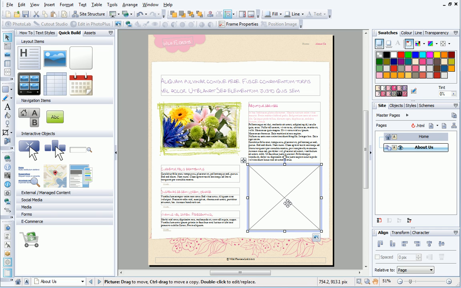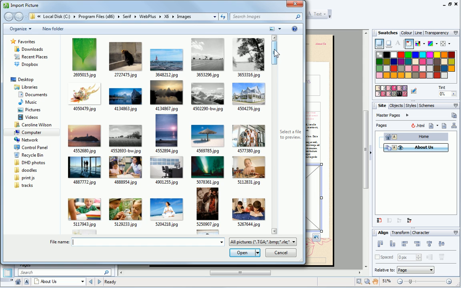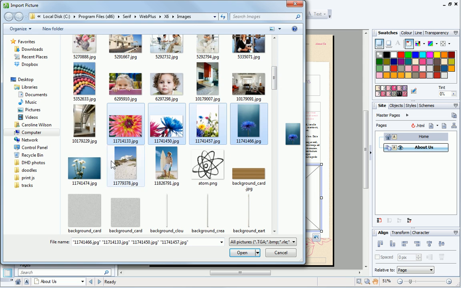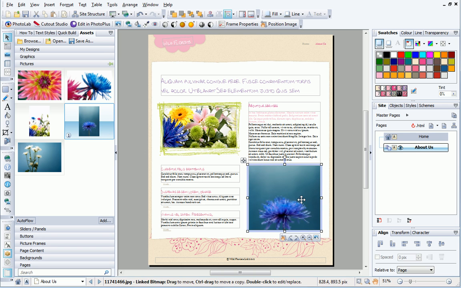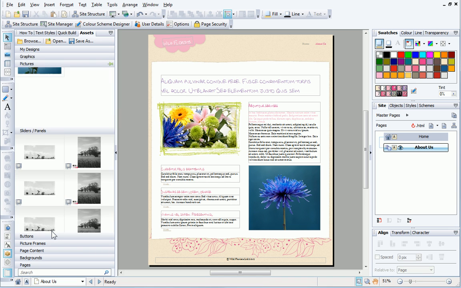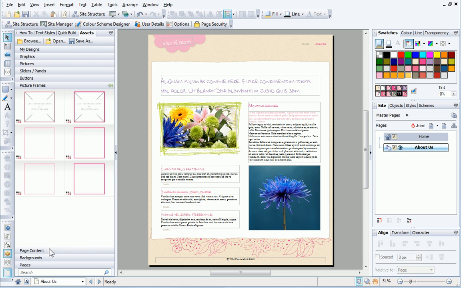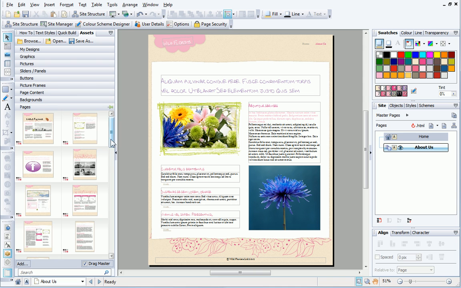This time, I'll use the Assets tab. To add pictures to the tab, I click the Add button. In the dialog, I can browse the pictures that I want to add and select them, then click Open. The pictures are now displayed in the Assets tab. To use a picture, I just drag it out of the tab and drop it onto the page or an existing frame. The Assets tab has also been pre-populated with the assets from the theme layout. The different asset types are held within various categories. This even includes entire page layouts.